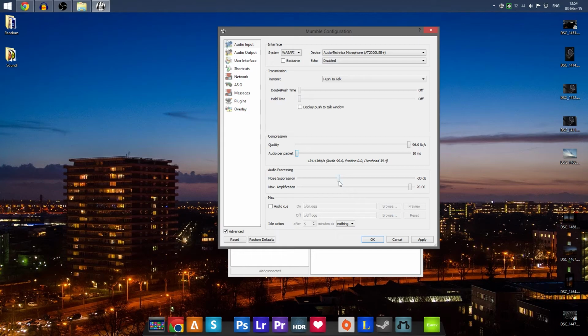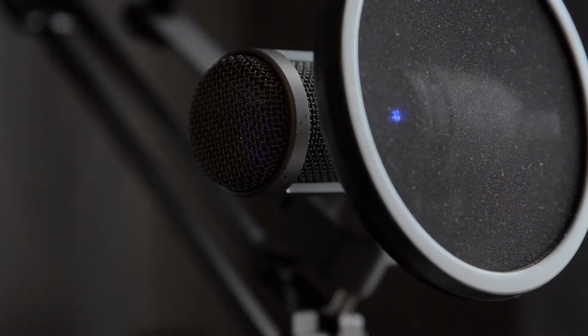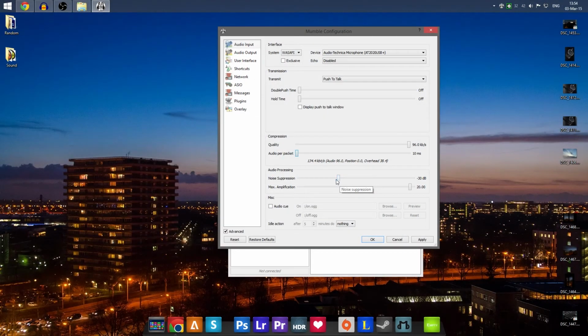But in case you have a nice microphone, something like Blue Yeti or Snowball, Shure, or maybe AKG or Audio Technica, where audio input is already good quality, you don't want Mumble to mess it up, because it's gonna add all kind of artifacts to your sound. And you can basically disable noise suppression and amplification.